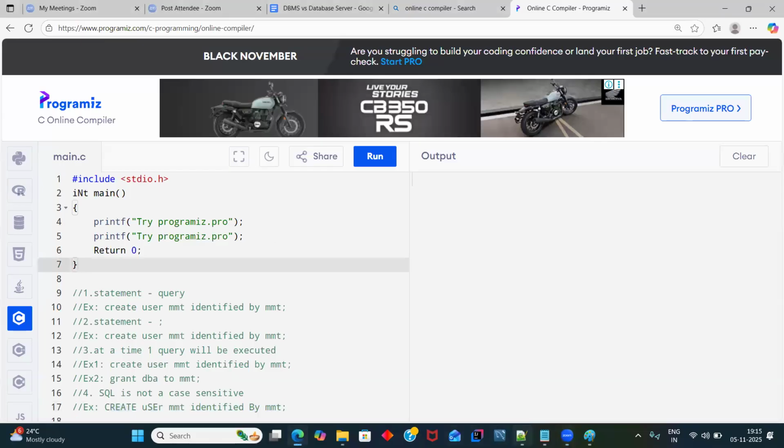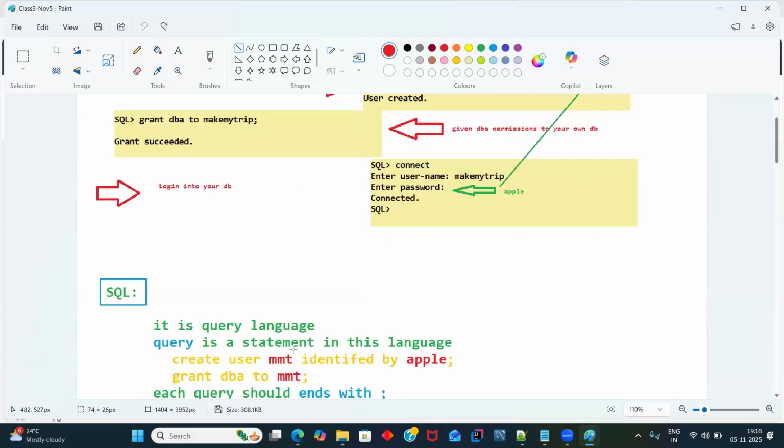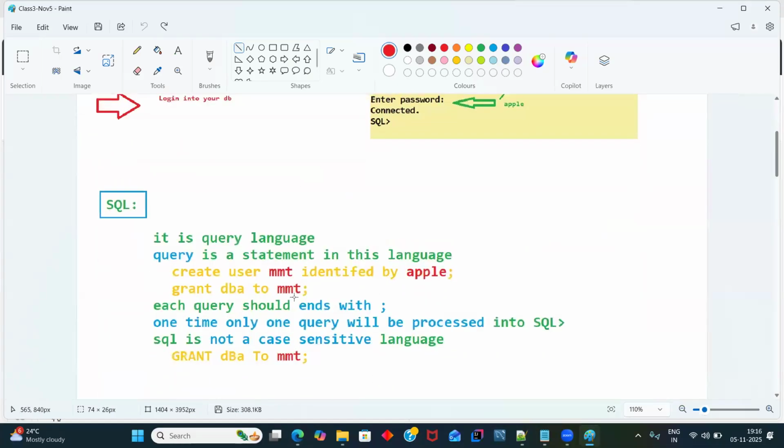Nice, guys. That's the points I was putting here in colors. The first one is it's a query language, and each query is called a statement. Each query should end with a semicolon. One time only one query will be processed or compiled. And SQL is not case sensitive. You can write lower and upper combination. It won't scold you. Make sense?